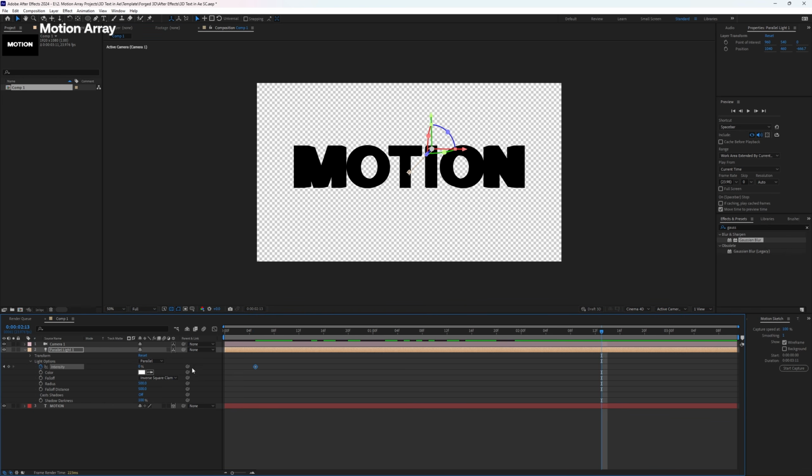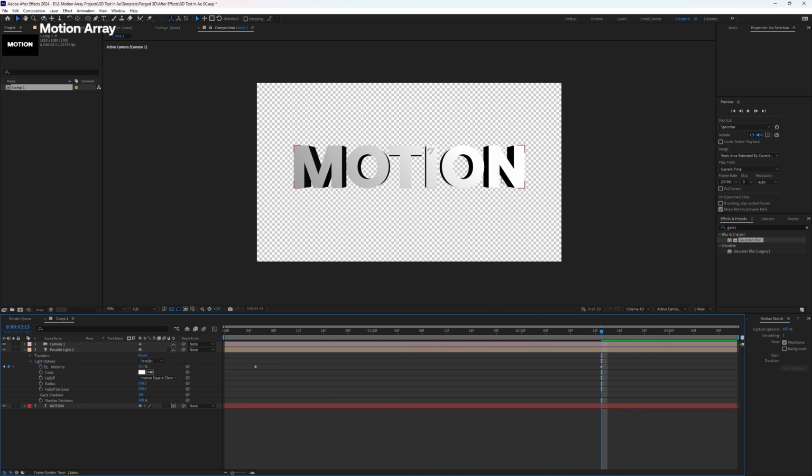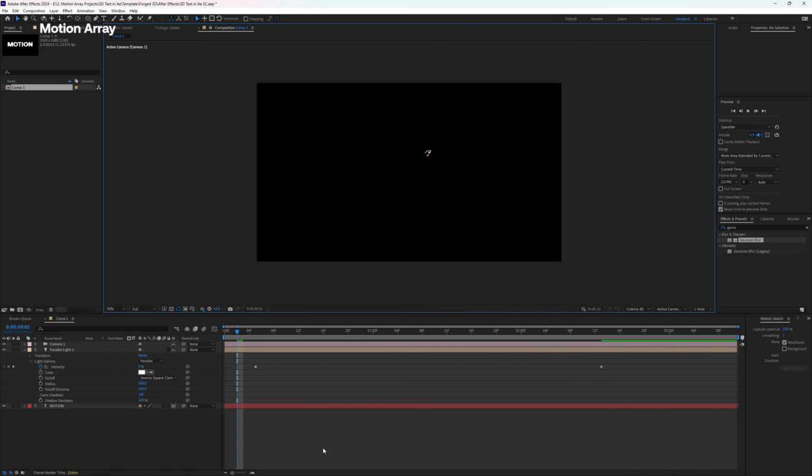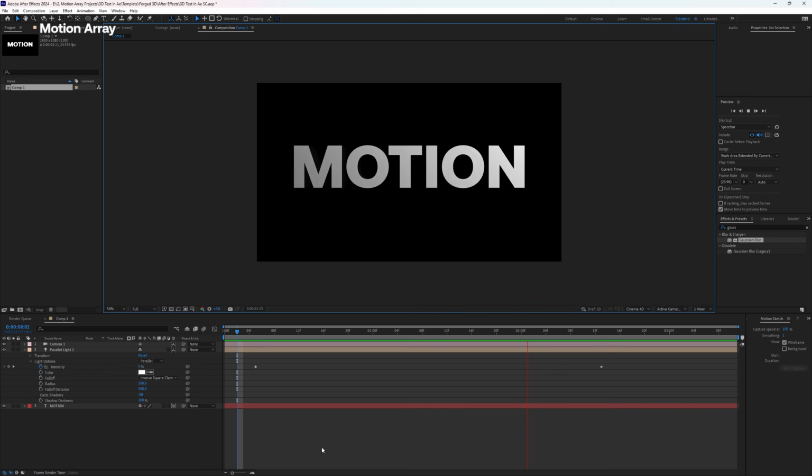So at about here, let's keyframe the intensity to rise back up again to the point where our text is illuminated, not fully, but enough that we can see it, and it's not spilling evenly across all of it. So this is what we have so far. Nothing crazy, but we're just getting started.